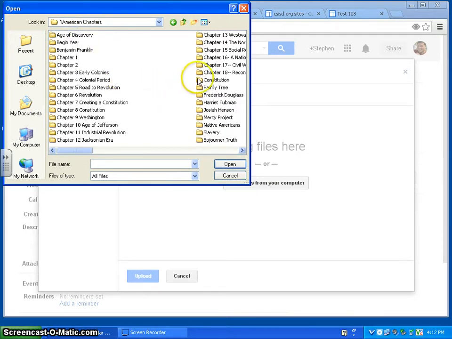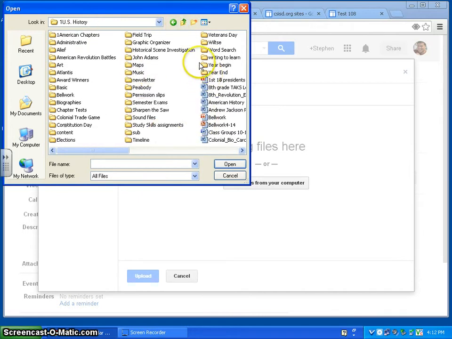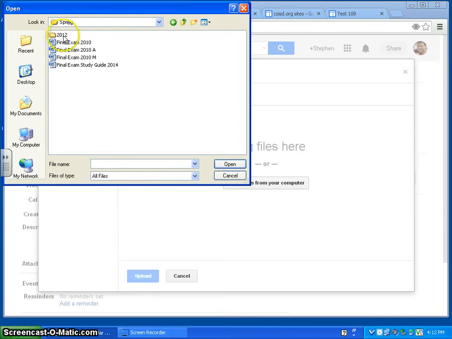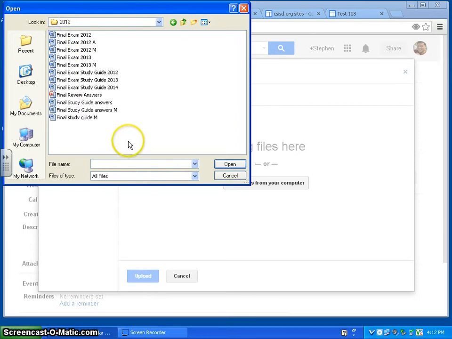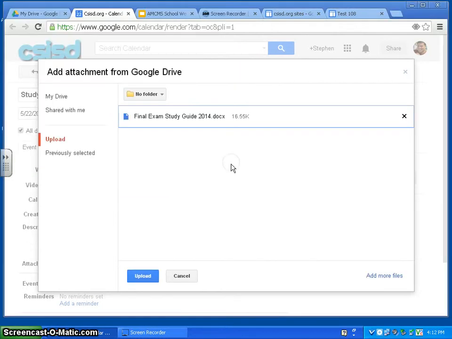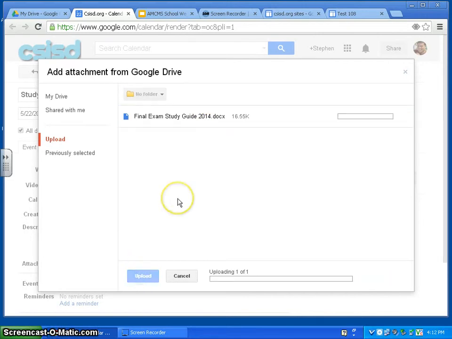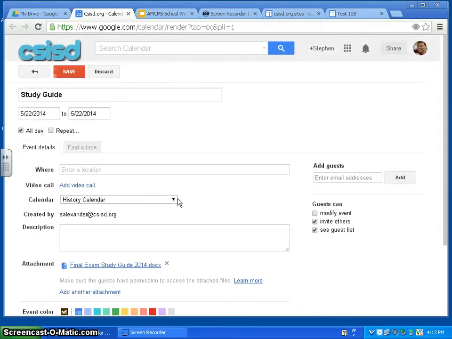And so I go to my computer and I have to just kind of scroll through to find where I've got my semester exam review, and then there's my final exam study guide, and I upload it, and it converts it, or it's then uploaded here. And there, now students have access to it.